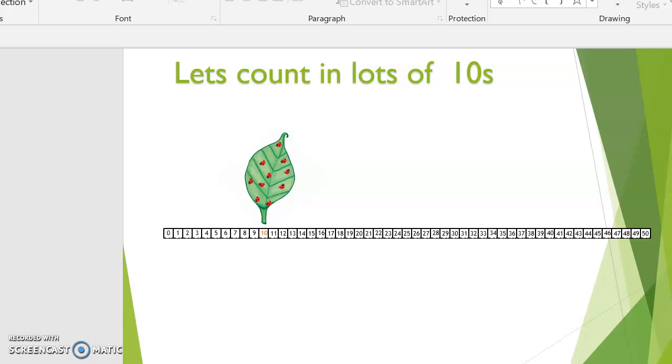Hello, everyone. We're back again for another math lesson. In today's lesson, we will be counting in lots of groups of 10. If you look at the slide I have up here, you will find my number 10 here.